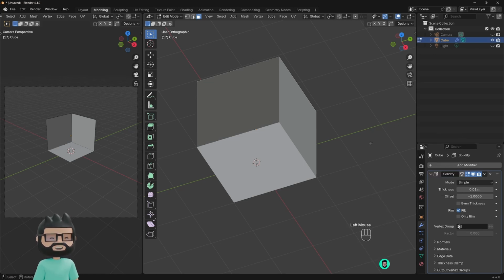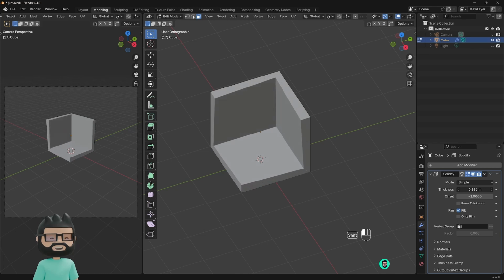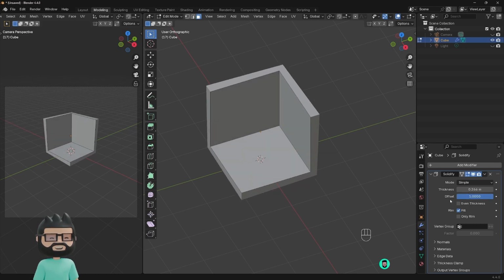So here you can go through the whole process. So now you'll see it does not change a lot because the thickness is not much. So you can increase the thickness so that the thickness of the walls increases, and you can also change the offset to change the direction where the faces are going. So I'll just change the offset to 1, so it's going outwards.